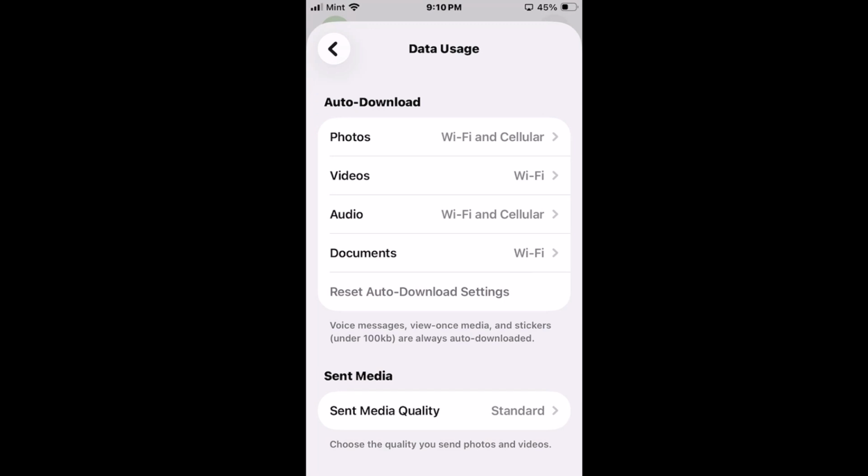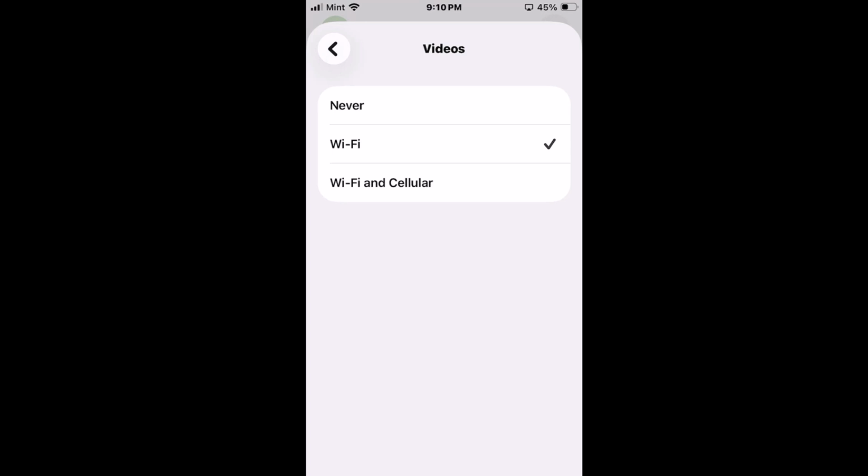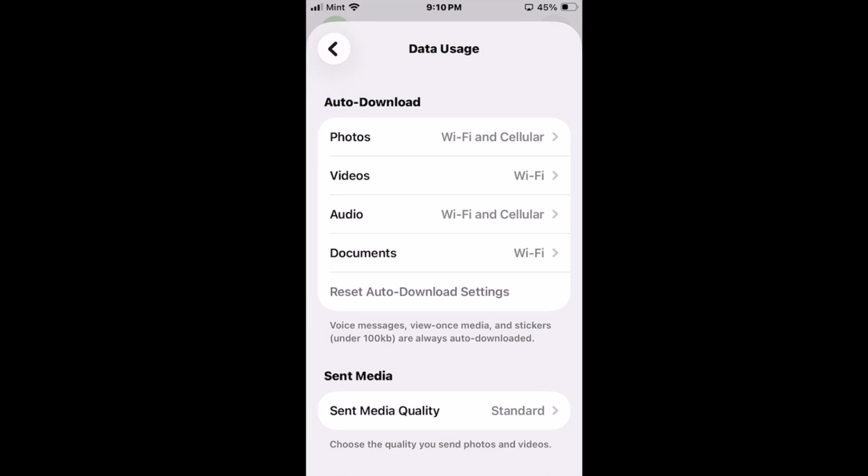Videos, I'm going to tap on Videos. Gives you the same option. You can turn it off completely by tapping on Never. You could have it on Wi-Fi only, or you can have it on Wi-Fi and cellular. But that is how to enable or disable auto downloads on the Signal app using an iPhone.